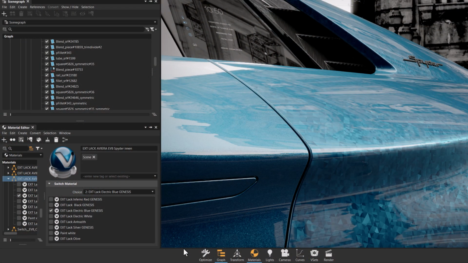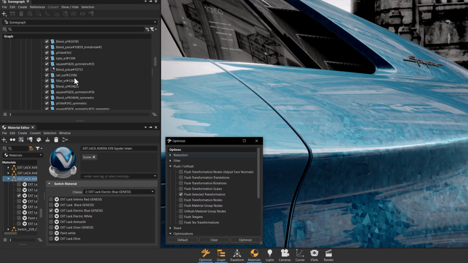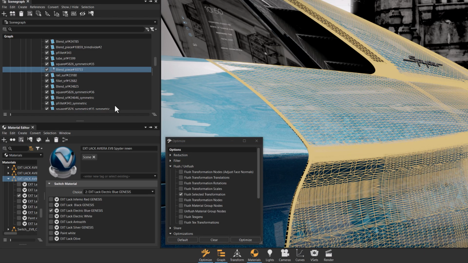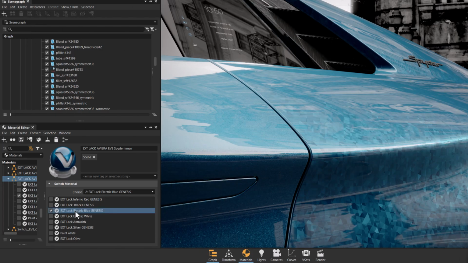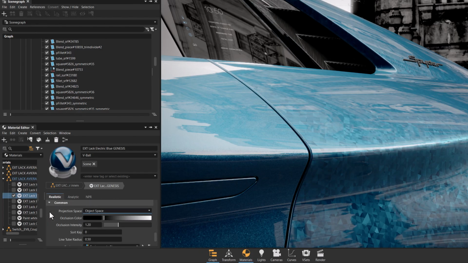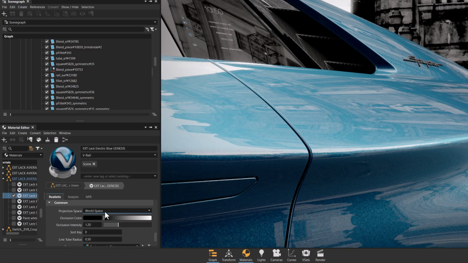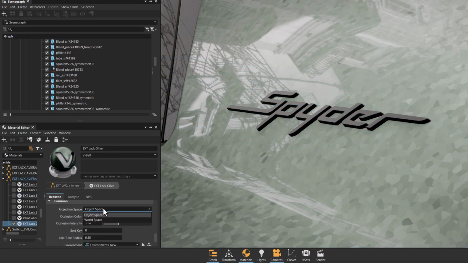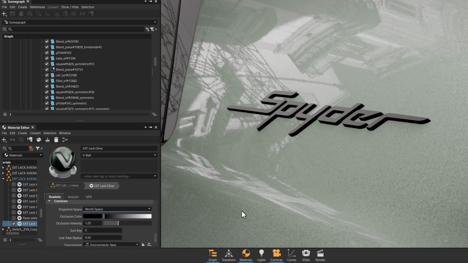For example, a different scaling on a separate parent node can influence the flake size of the car paint. And to fix this, you needed to flush the transformation, which can be an issue when re-importing parts multiple times. But now you have the option to set the projection space from object to world space, and you don't need to flush the transformation anymore. This also improves interoperability and consistency with Alias.